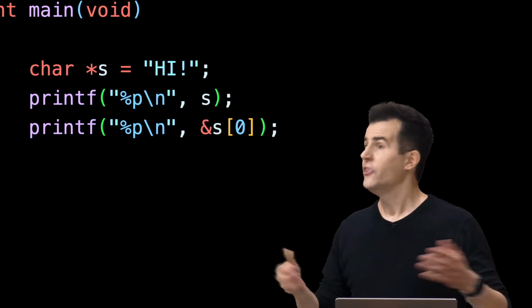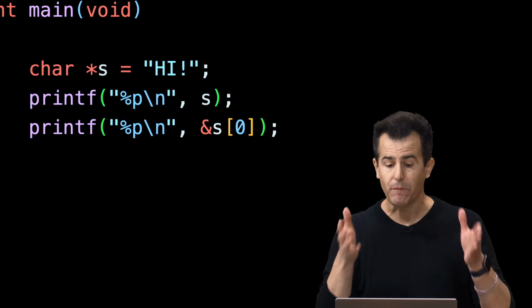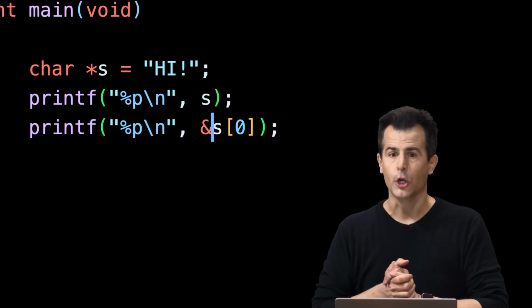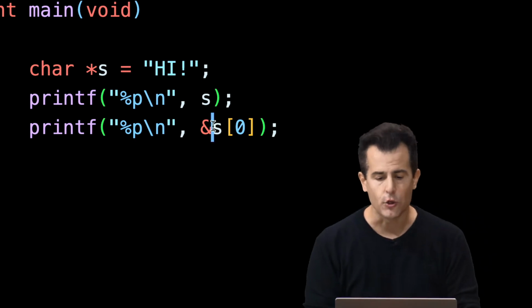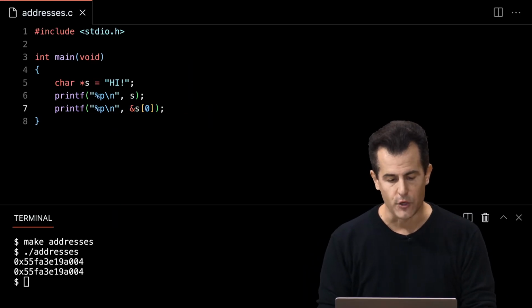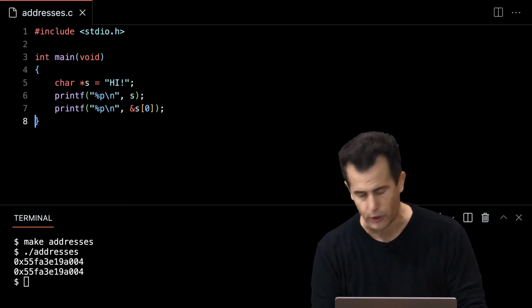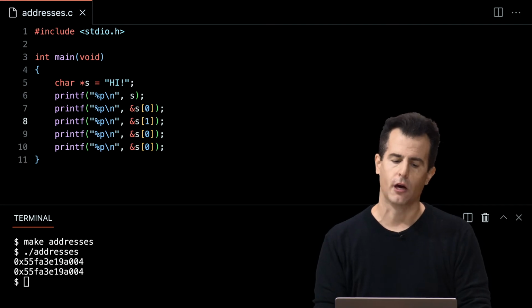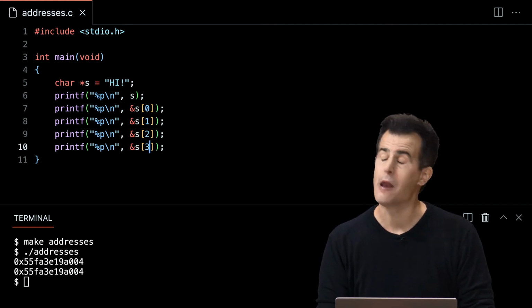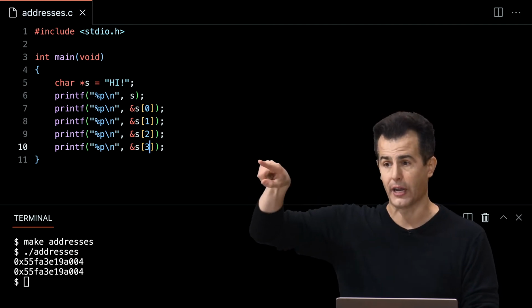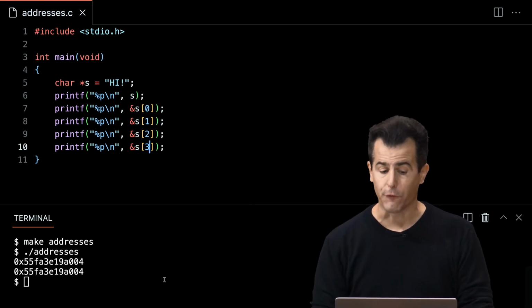Well, it turns out that strings, per the definition we keep emphasizing, is just the address of the first character in a string. So of course, if you do this, you're going to see the exact same thing. And if I do this a bit more, generally you don't want to copy paste, but this is just for visualization's sake. Let me print out all of the characters. So let me change this to print out the address of bracket 1, bracket 2, and bracket 3. So all 4 characters, H, I, exclamation point, and the null character. Notice I'm using %p for all of them.